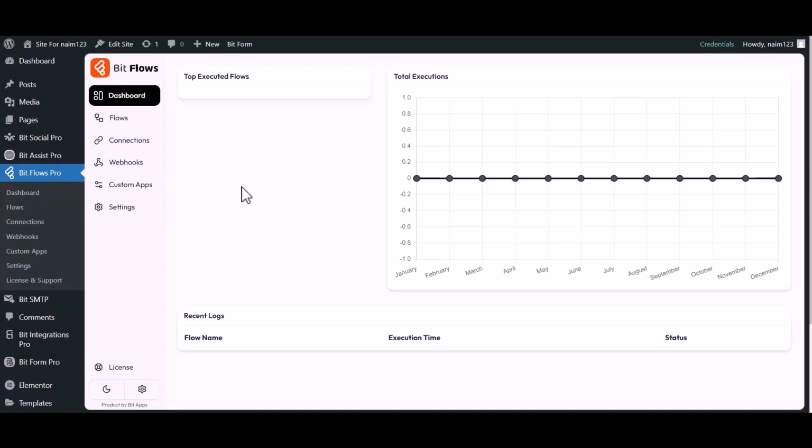I have already installed the BitFlows plugin on our site. In this tutorial, I will explain how to create a new contact in Benchmark using Elementor Form. I will use Elementor Form as a trigger node to send a message to create a contact in Benchmark.